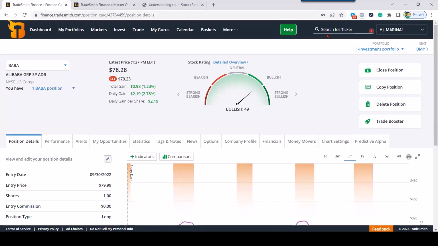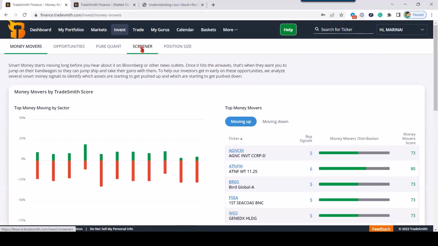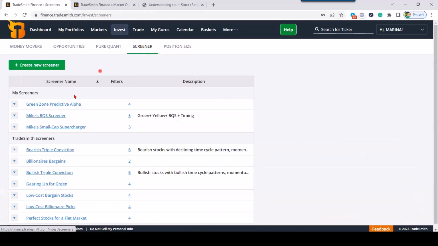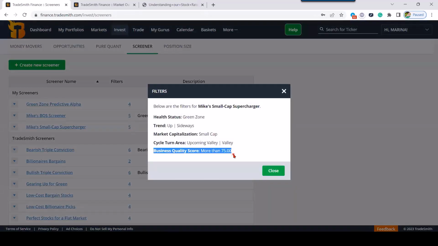We found bullish opportunities for small cap and micro cap stocks by going to Invest and Screener. We also incorporated other filters like a business quality score of more than 75, health status green zone trending up or sideways. If you want to track stock ratings on your position views, you saw that you can easily add ratings and the BQS filters to your position views.